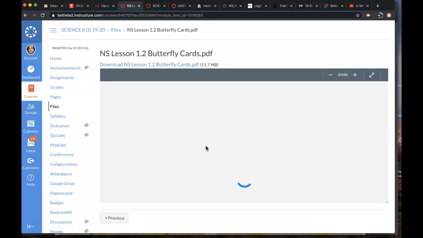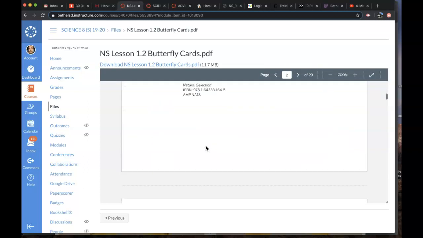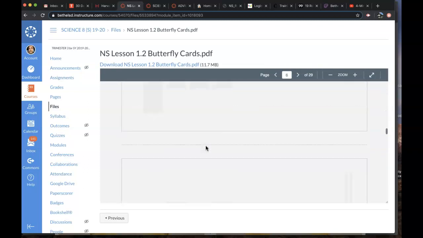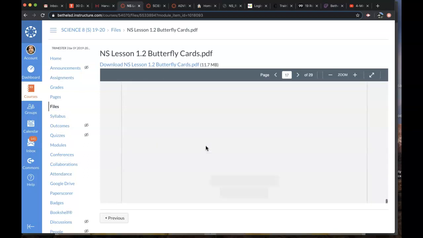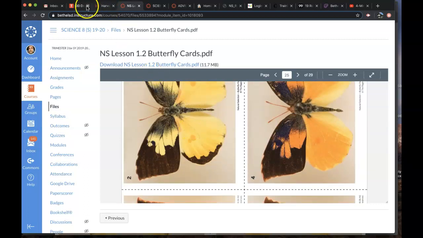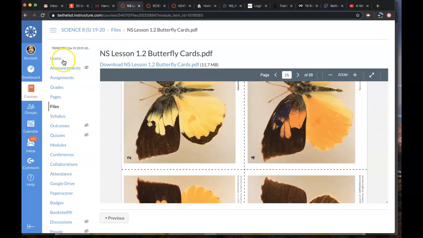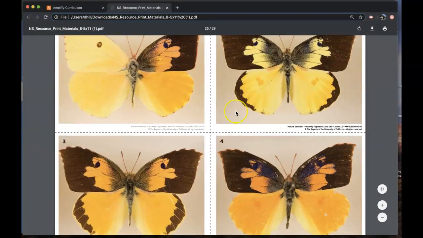If I open this, you can see there's other stuff going on here, but if you scroll down far enough, you can see the butterfly cards. They're right there. So those are your choices. You can look at this file if the video is not clear or for some reason you don't like looking at the video. Or you could just look at this video and pause it.